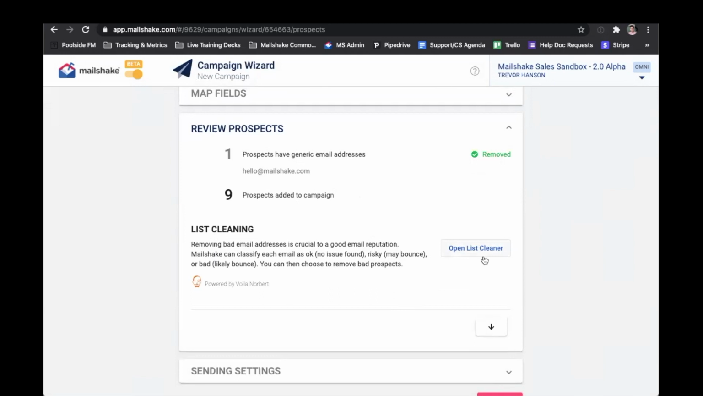Highly recommend that you use our list cleaning tool. You do have included credits. If you're on our email outreach or sales engagement plan, you get new credits each month. So definitely recommend using this. For this example, I'm not going to go through it, but we recommend removing bad and risky emails.